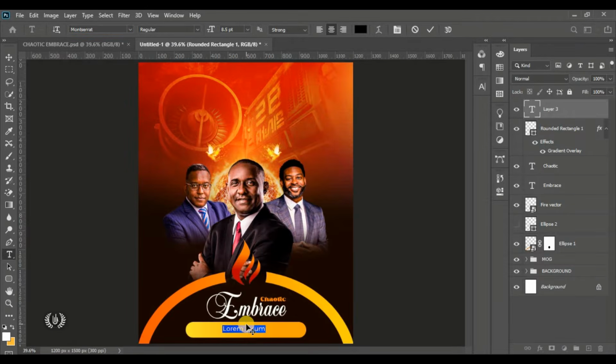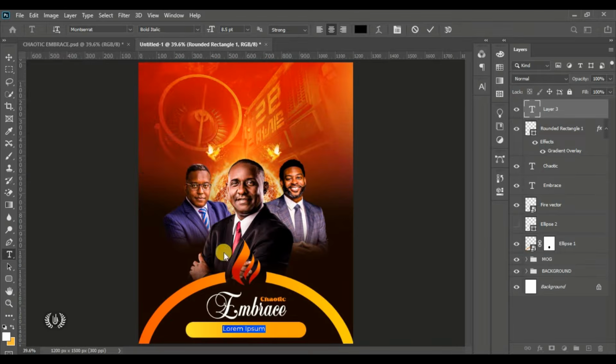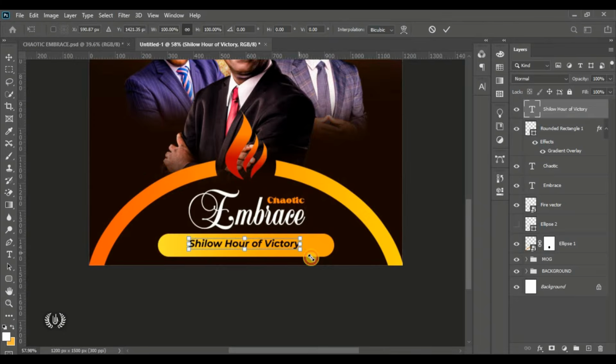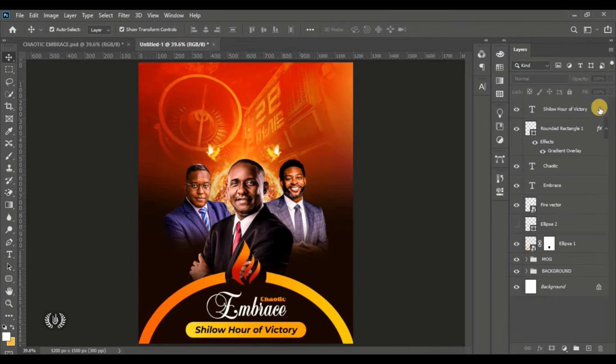So this is the font Montserrat I'm going with, and here I'm just going to take the font style of bold italic. So this is it. All I'm going to do is type in the detail right here, Shiloh our victory. So this is okay, and we are good to go.